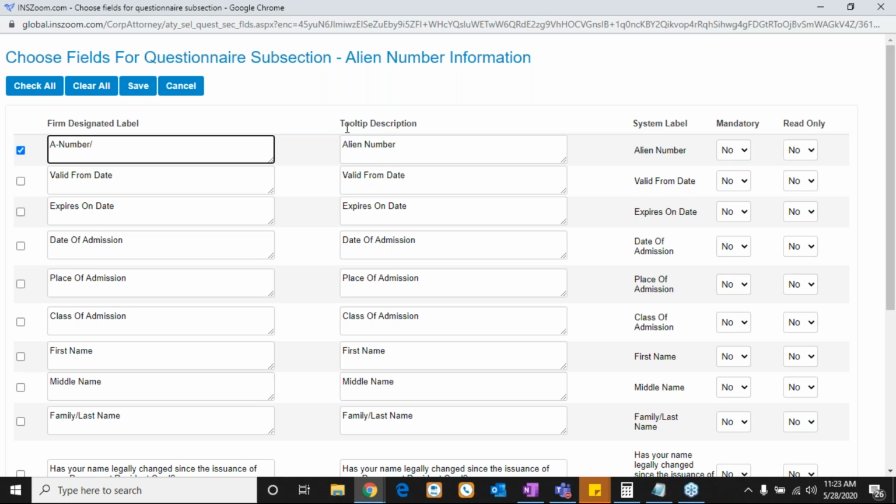Now on the right, you will see the tooltip description, so don't get confused over here. This is more like an explanation of what exactly that field is for, so you can change that if you want to. But most important is the system label. Now this field where I've updated the alien number is created for alien number, which means if you go ahead and ask for date of birth, it is going to add the customer's date of birth, but of course it's in the wrong field.